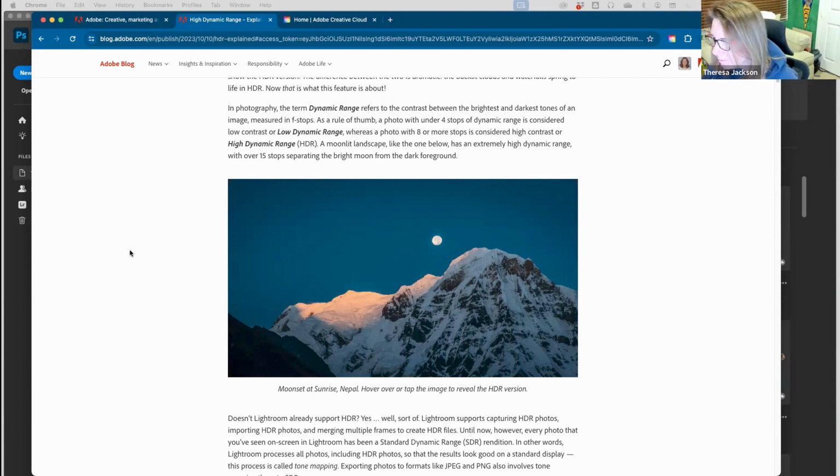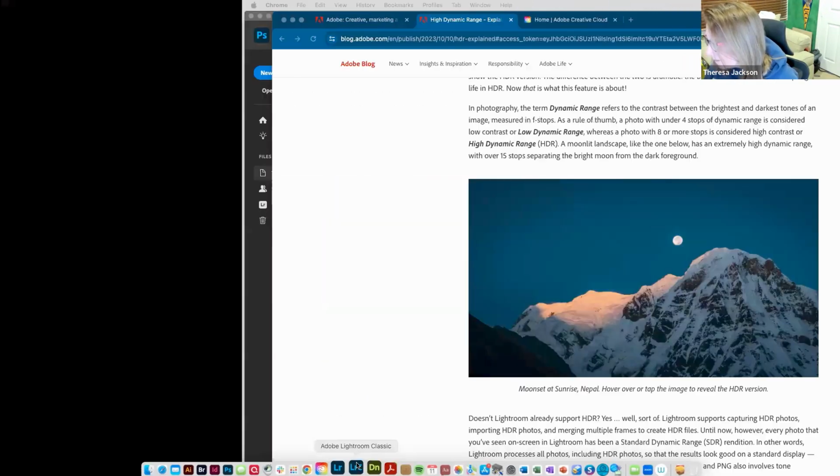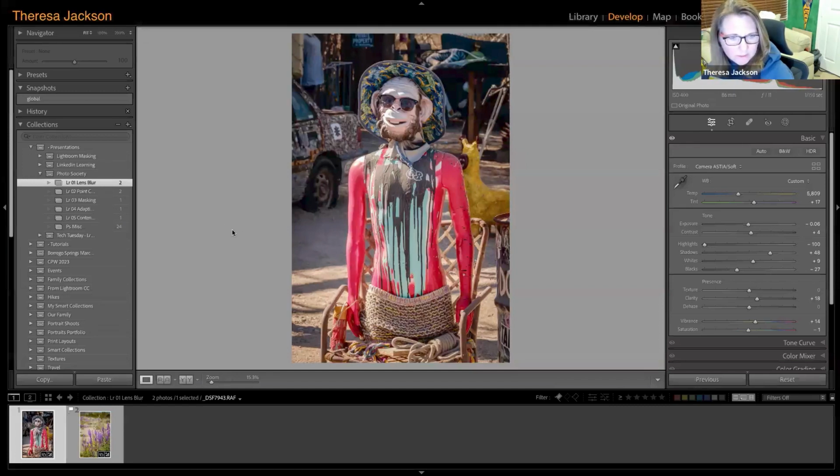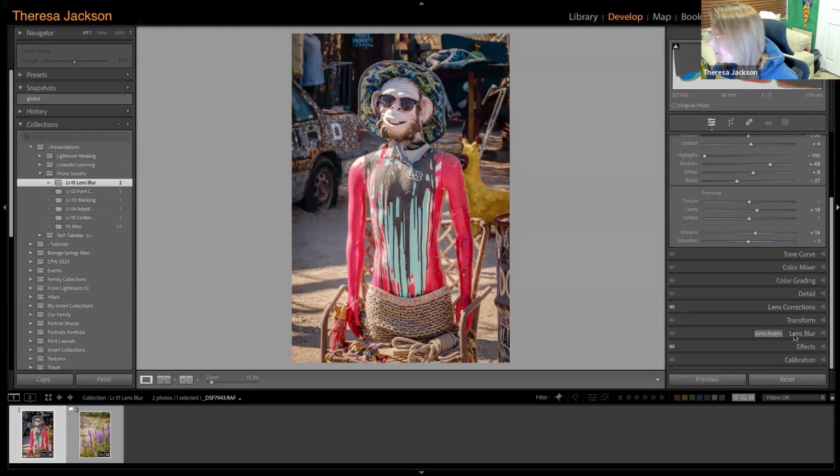So let me go back to Lightroom here. And we'll move on to the next new thing, which is lens blur. And lens blur is down here. It says early access. I don't know if that means they think it's still like beta or whatever, but it should be in all of your applications.